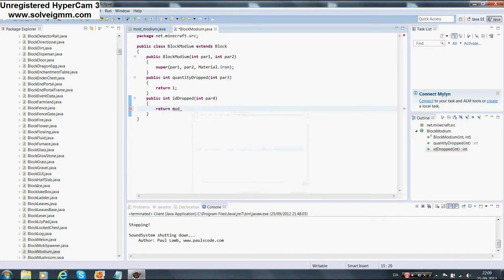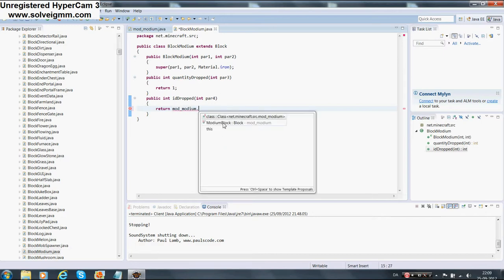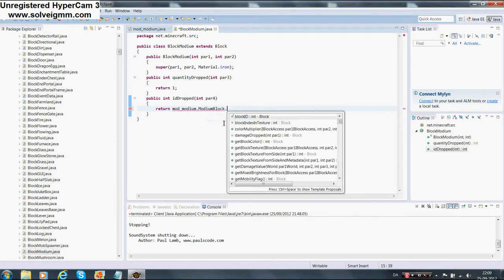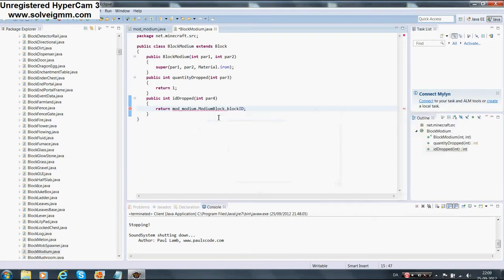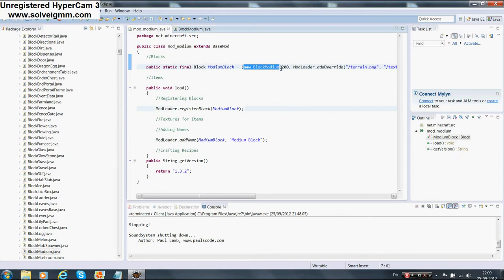Just quick, and yeah. Right now it's going to drop the modium block, so it's going to drop itself, and it's only going to drop 1. Now I'm going to make a modium gem, which will be dropped from the block. No, actually, it's not going to be dropped. The block is going to drop the block, but I'm going to make an ore too in the tutorial about how to make ores, where it will drop the gem, which I will also make a tutorial of.